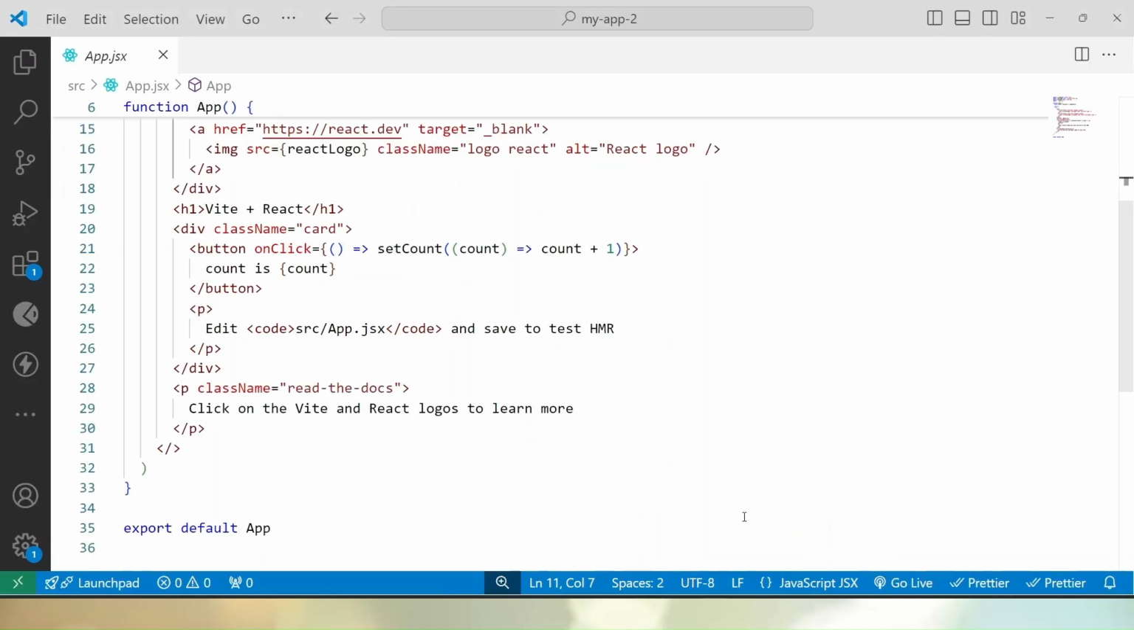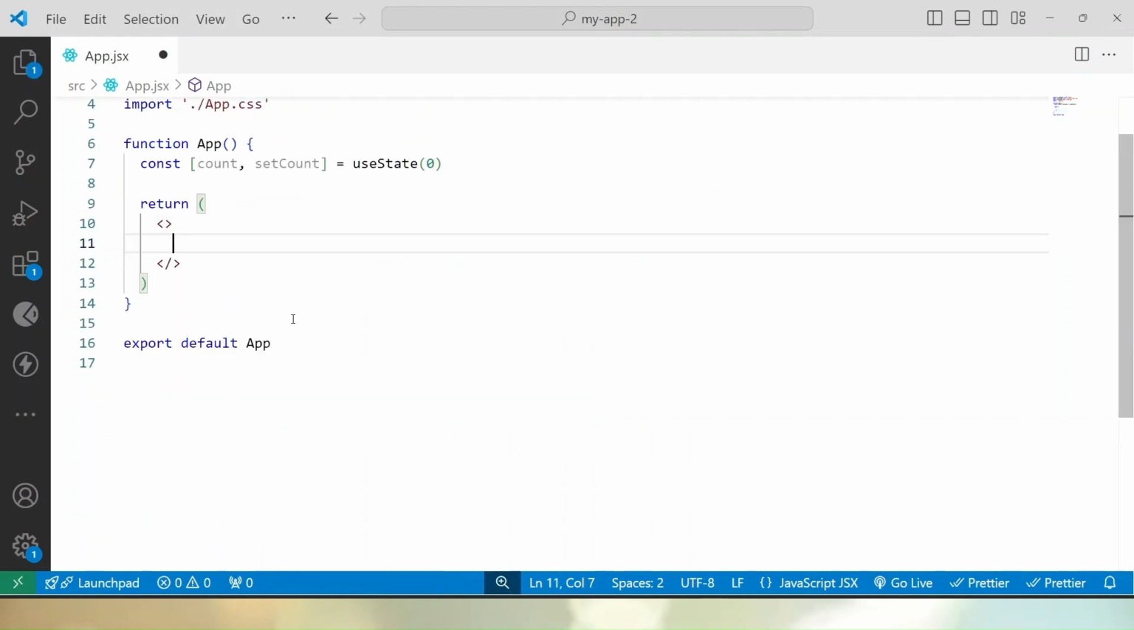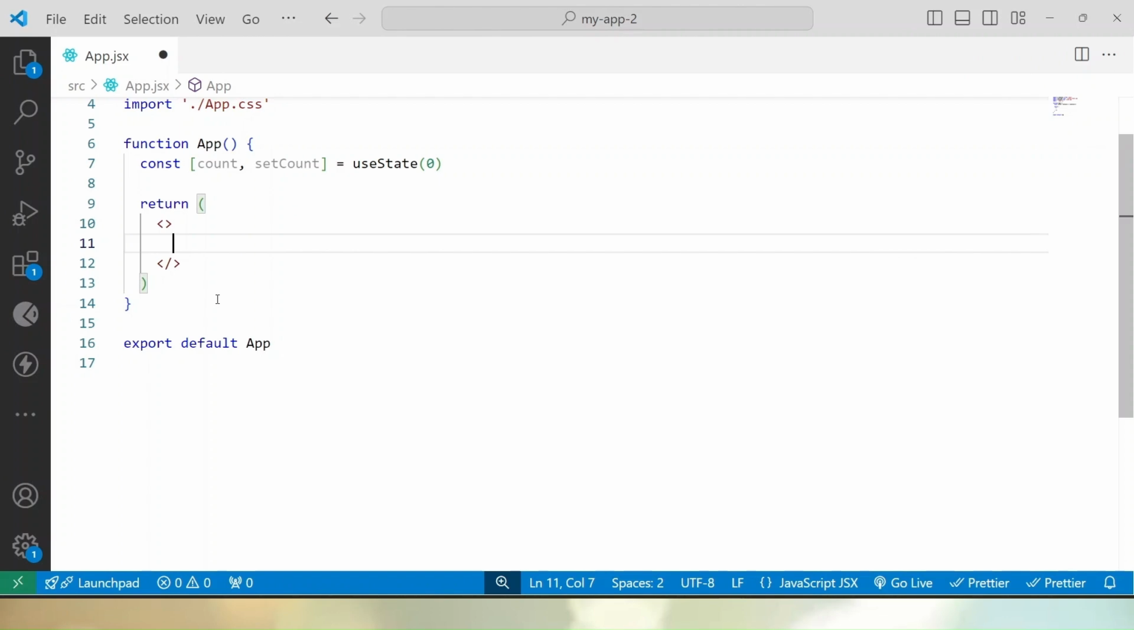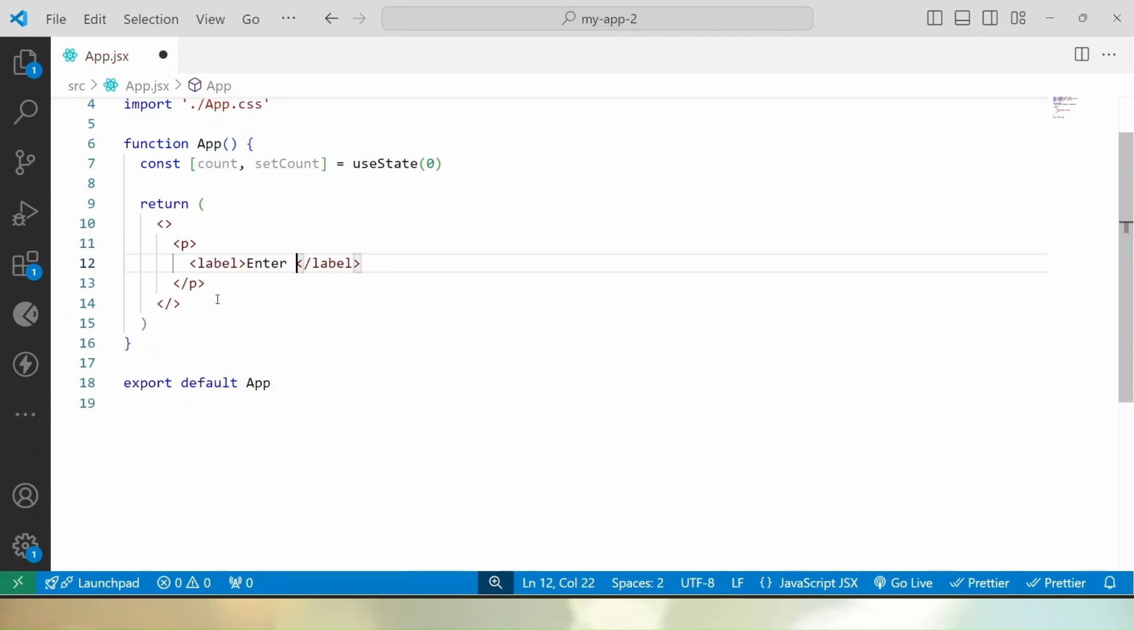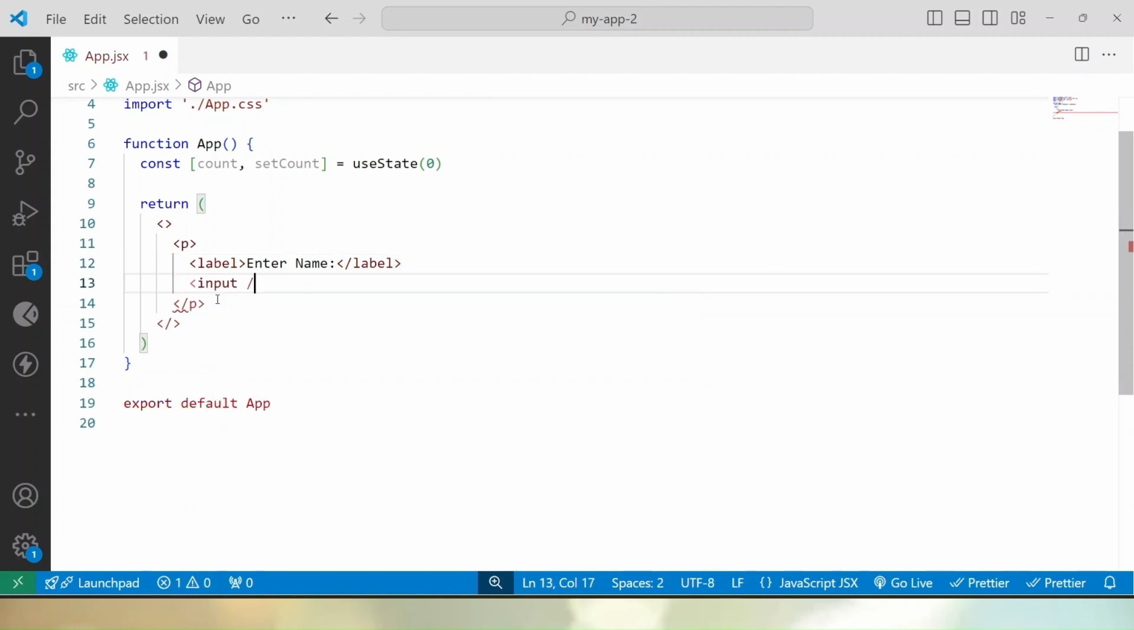Now let's go back to VS Code. Here I'll remove this div tag, and then we are looking at uncontrolled components. As I told, uncontrolled components are controlled by a reference to that element. So it means we have to use a React hook called useRef. Now let's take the very basic example we had seen for controlled components. I will create a p tag, and then a label tag with the same keyword, enter name, and here an input with type equals text.